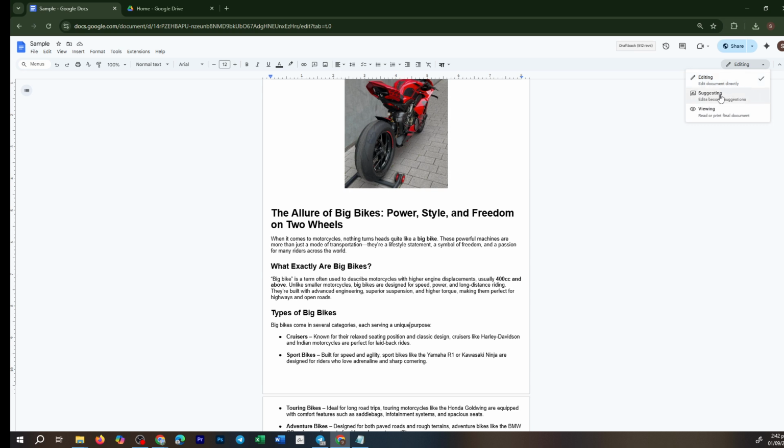Suggesting mode is what we'll focus on today. It lets you propose changes rather than making them outright. This mode highlights your edits as suggestions and keeps the original text intact until accepted or rejected. Lastly, we have viewing mode, which is essentially a read-only mode. This is useful when you want to safeguard your document from any accidental changes while reading through it.